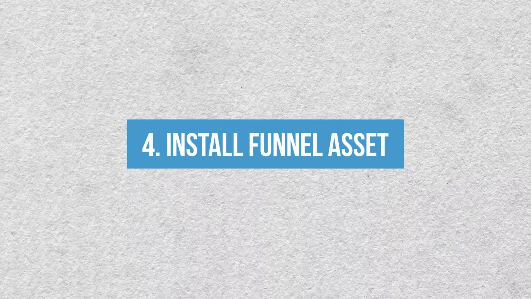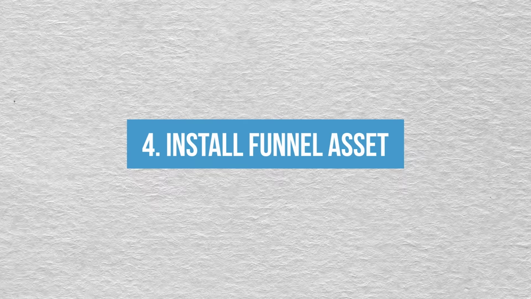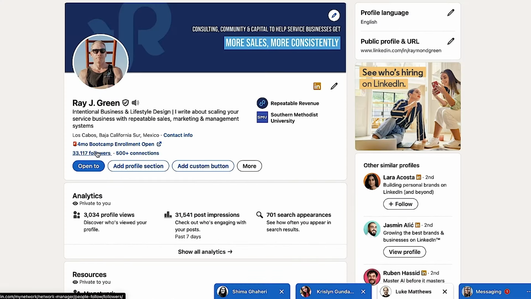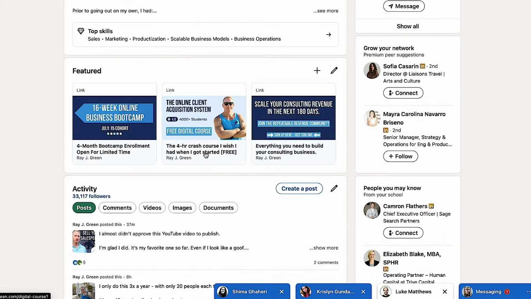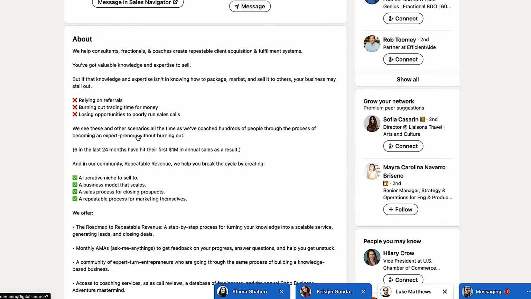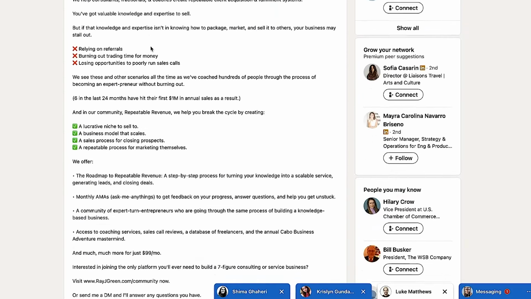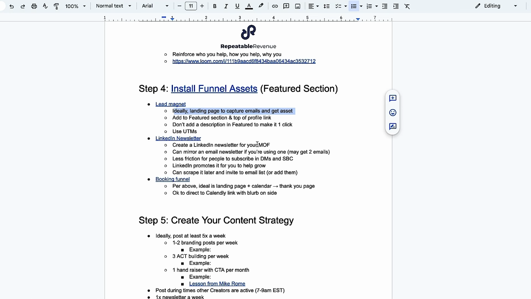Then we're going to install the funnel asset. A big chunk of this is on the featured section, but really what you want to do is make sure that your assets are plugged in throughout your entire profile, right? So get a lead magnet. For me, that's the course. And like we were showing on Sam's, you're going to see that in the featured section. So get that plugged in, but we covered that.